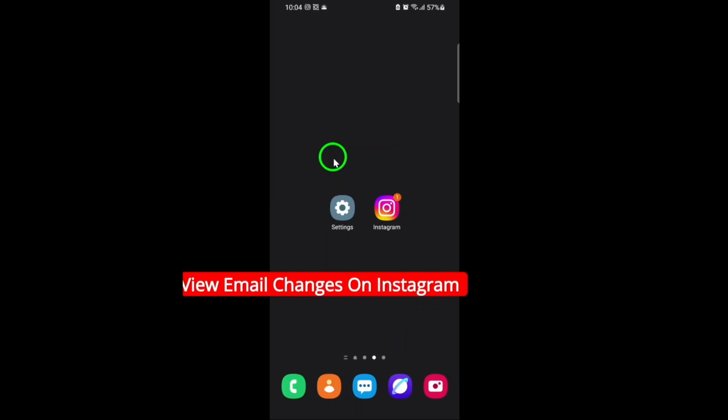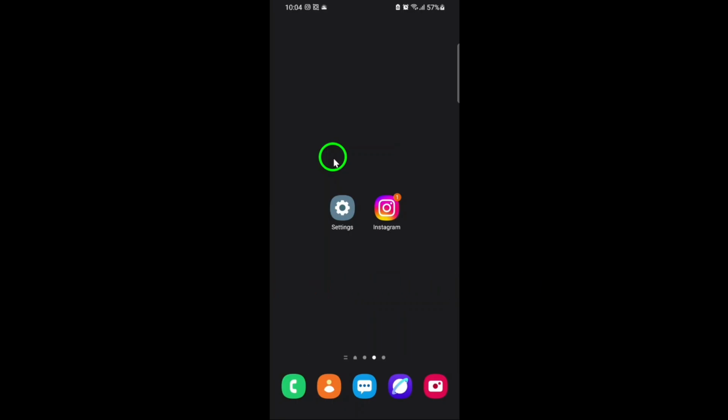How to view email changes on Instagram. Whether you want to confirm if your email address has been updated or just keep an eye on your account activity, Instagram makes it easy to check this information right from the app.